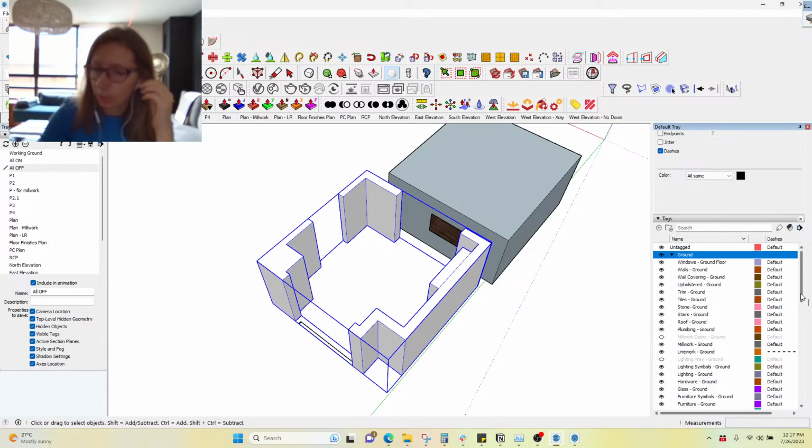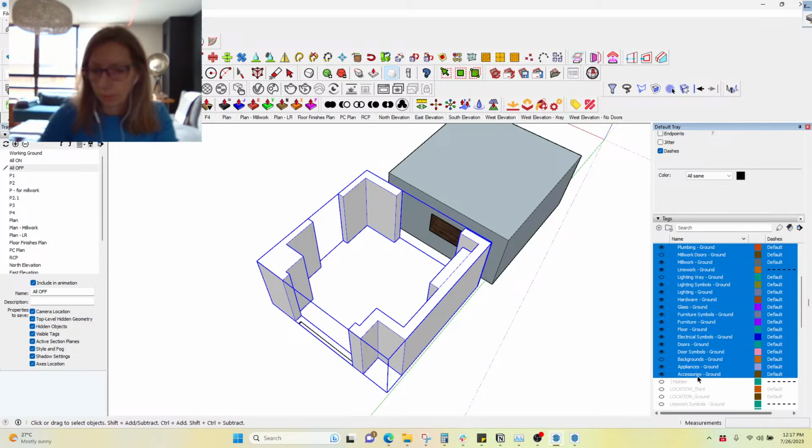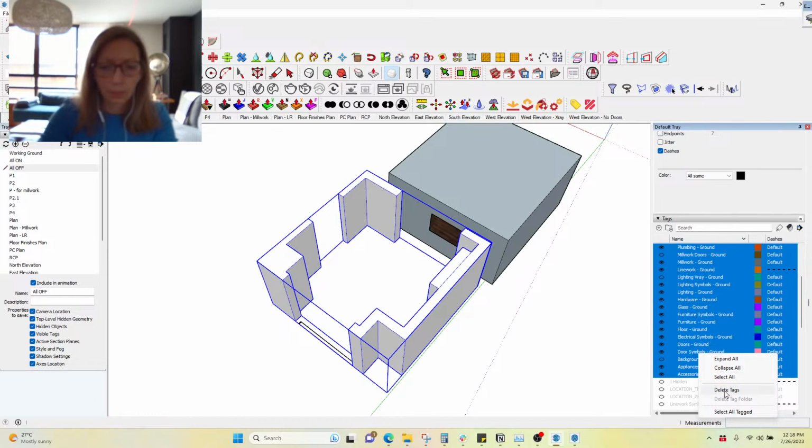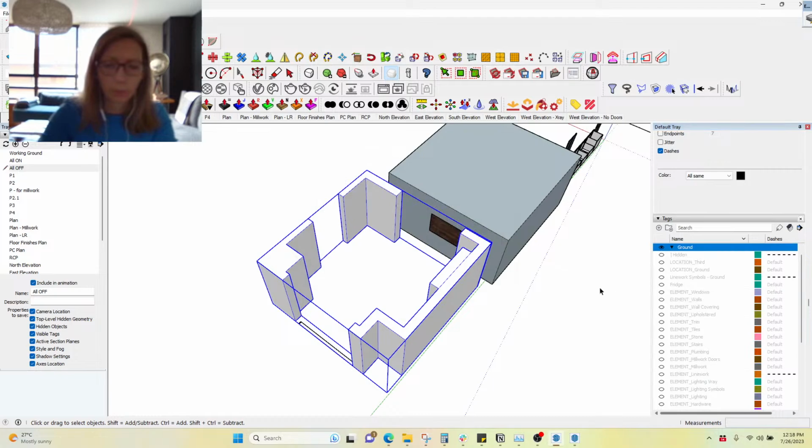So I'm going to delete everything in here because I know that I don't need it anymore. So I'm going to delete tags. Once it stops spinning, delete tags. And I'm going to assign another tag to untag. So whatever it contains will go on to untag now, and then I'll be able to go one by one and just sort them all out.